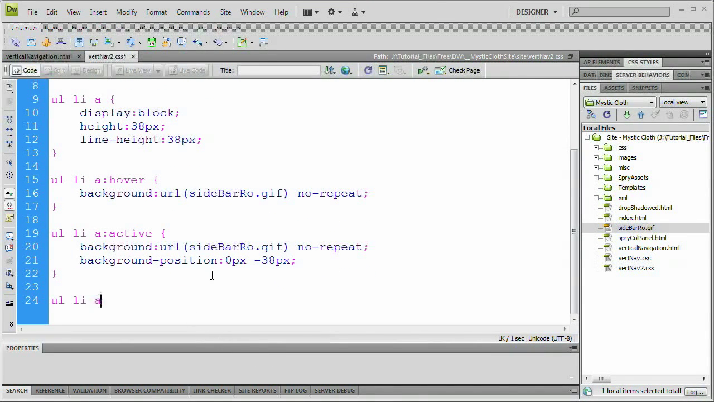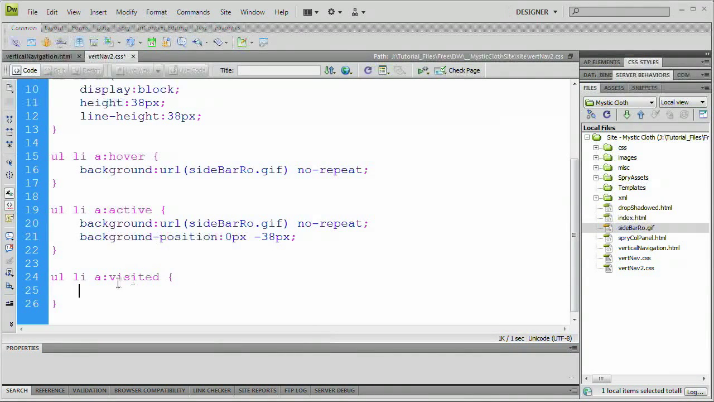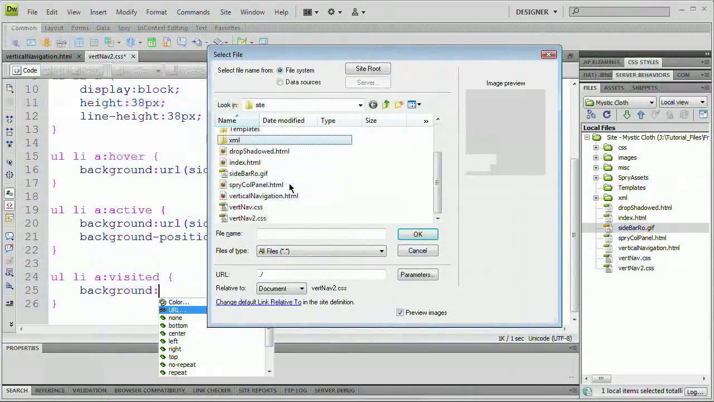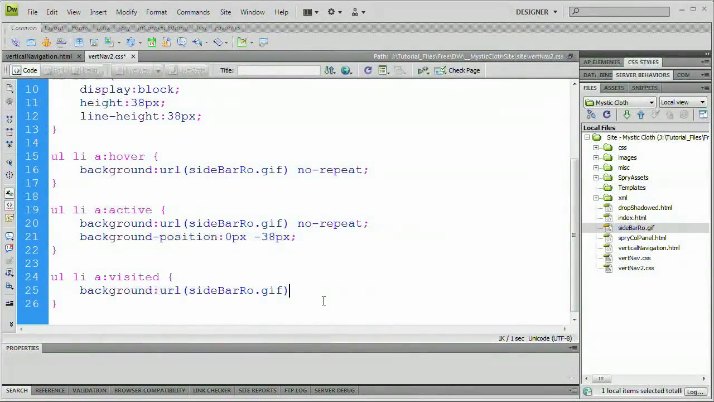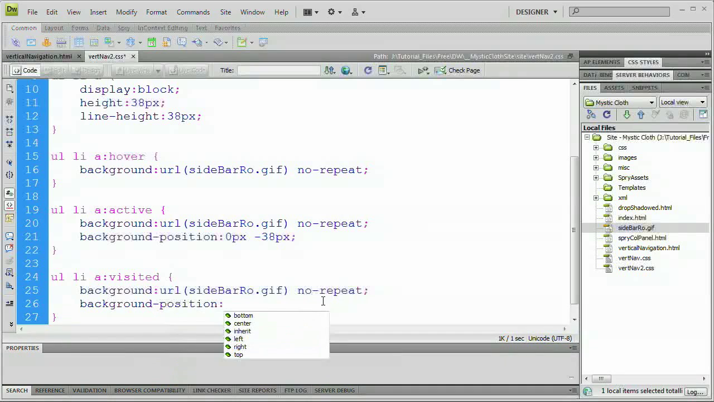the visited state. ul li a, again, as we've been doing. And this time, just type visited. Open curly bracket, enter, return a couple times, close curly bracket. Get up within that style. And here again, we're going to attach that background image, background URL, and slide down to our rollover image. Again, no-repeat, semicolon. And here for background position, we're going to again say 0 pixels for the X, and then for the Y, 38 times 2 would be something like 76, so we're going to say negative 76 pixels.